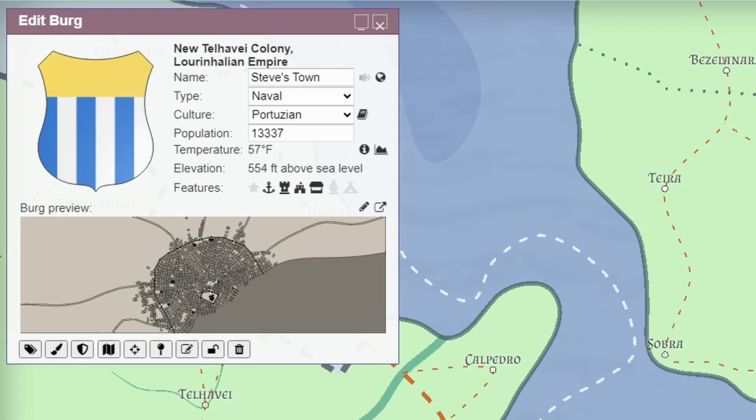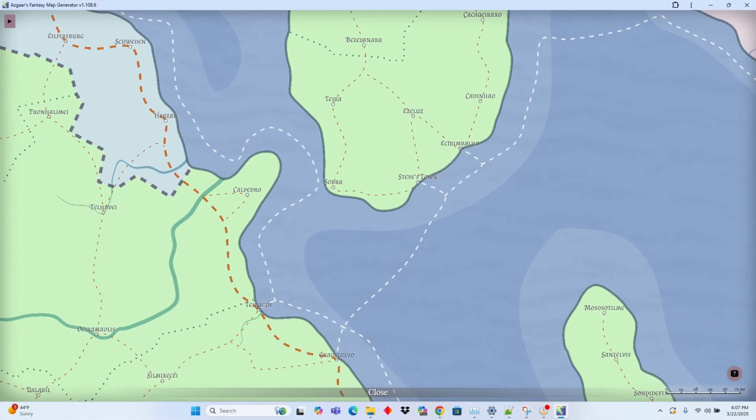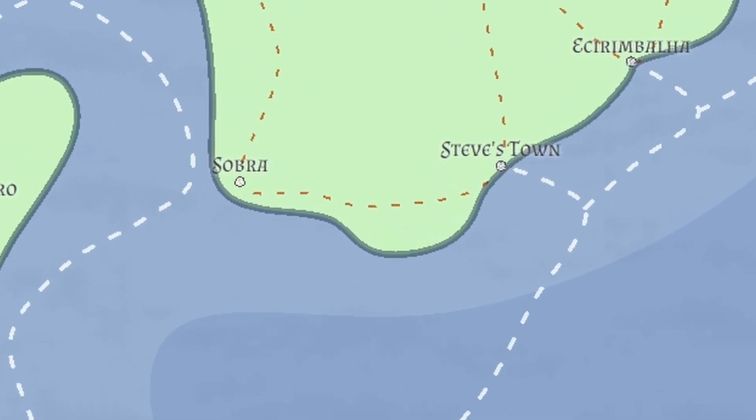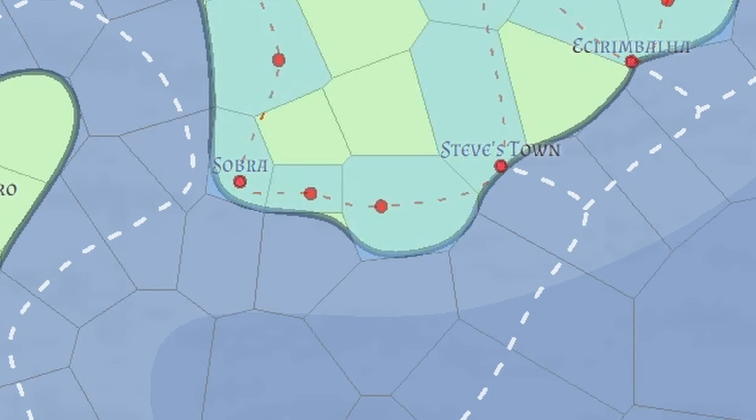Steve's Town. But what if it's not the information about the city that you want to change, but the actual map around Steve's Town? Well, you can do that as well, simply by clicking on the things that you want to change. Let's say we want to change this road. I click on the road, and then I've got these points that I can drag around, and it will change where the road goes.